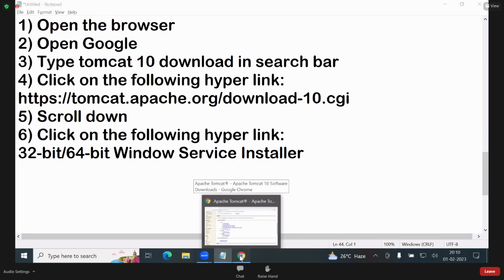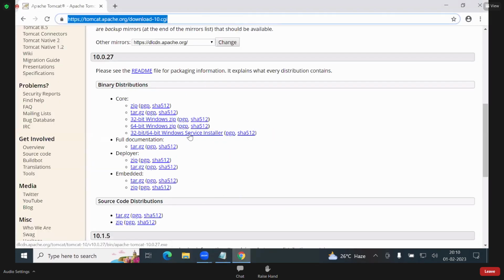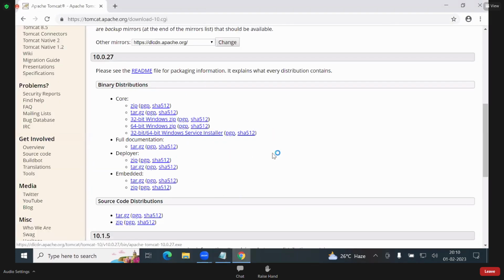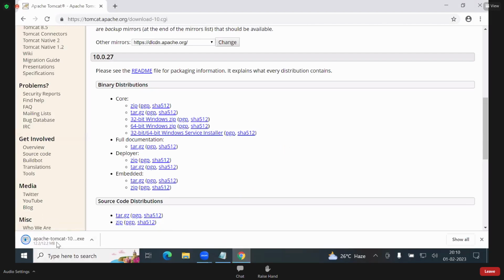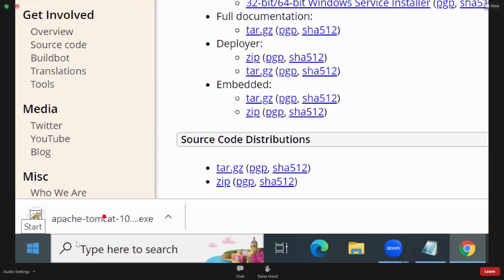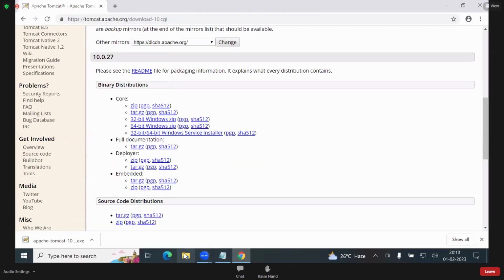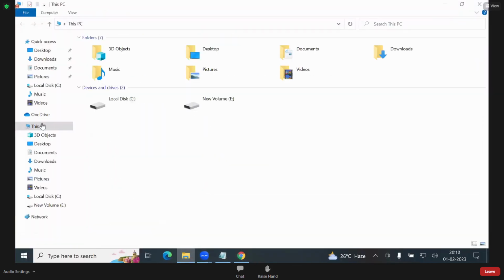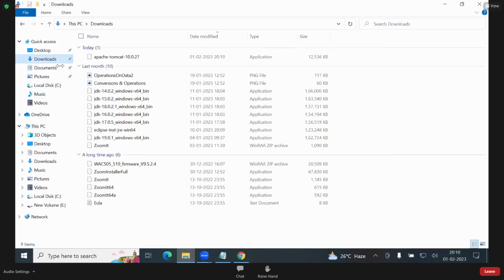See, this is what you have to click. It is going to be downloaded. See, it is downloaded in my system, the Apache Tomcat 10 exe file. Downloading completed. This you have to install.